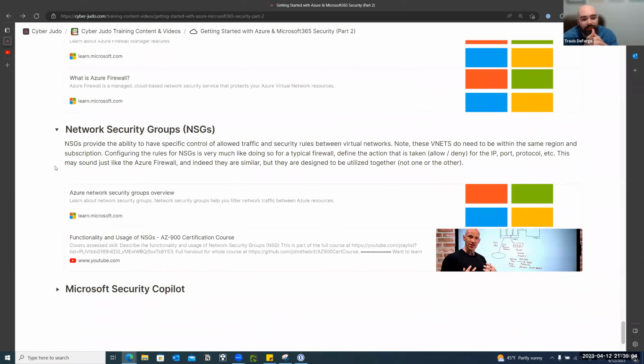And network security groups is another topic that you'll hear quite a bit. It sounds pretty similar to exactly how a firewall works, in that it's a way to create rules that define what actions are and are not allowed for IPs and ports and all those different protocols. So you set it up in a way that's very similar to the way you would set up the firewall, but they're really intended to be used together, not one or the other. And Microsoft's pretty clear about that.